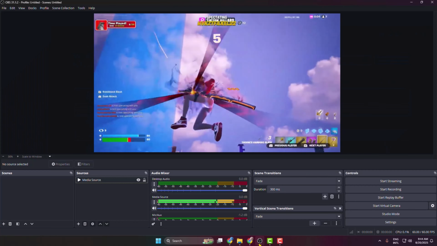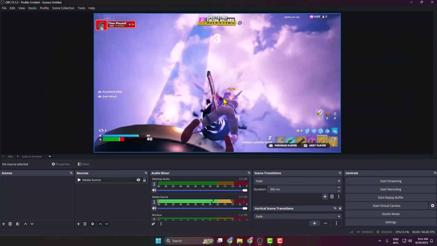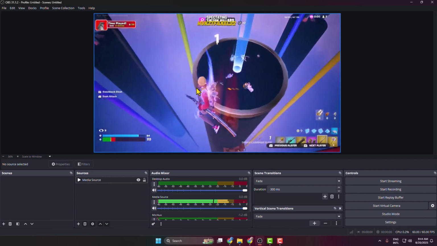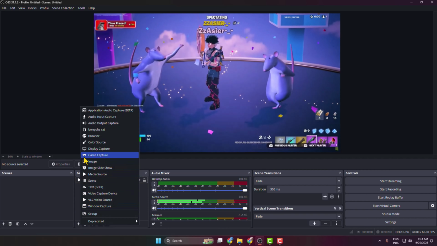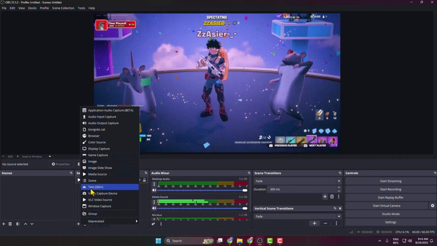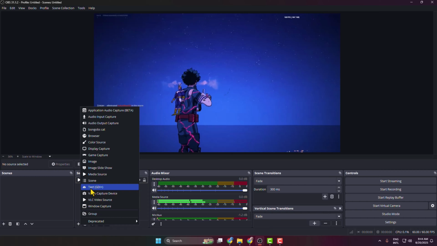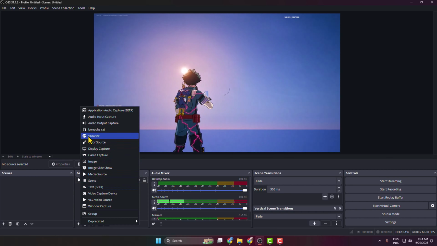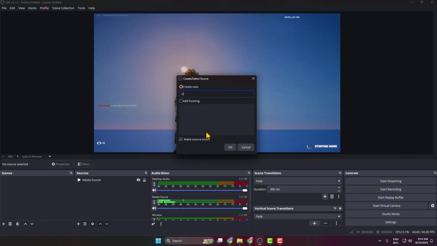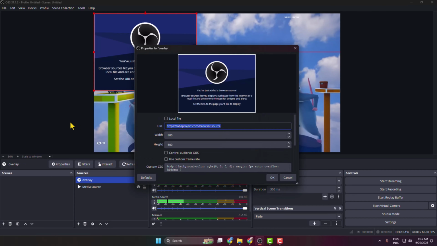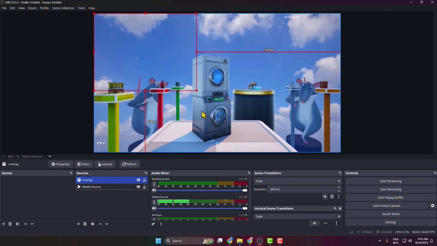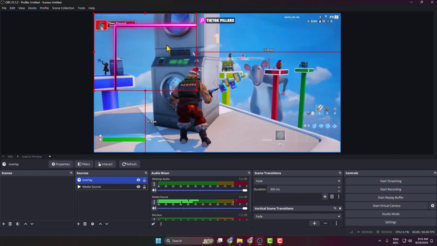Okay, now go to your OBS Studio. Go ahead and add your video and audio sources. And now to add the overlay, click on this plus icon. And here, if you want to use a GIF or image overlay, then select here image. In my case, I'm selecting browser. Typing here overlay and just pasting my overlay link here, and here as you can see my overlay added.